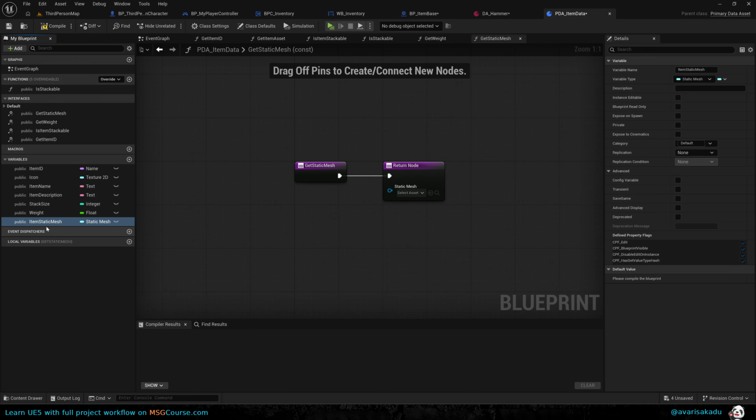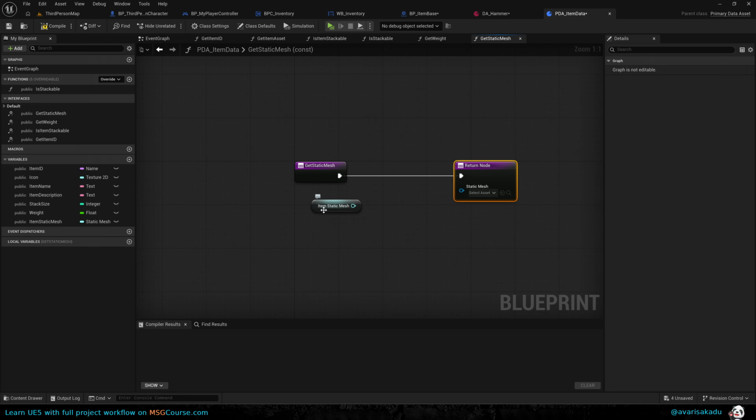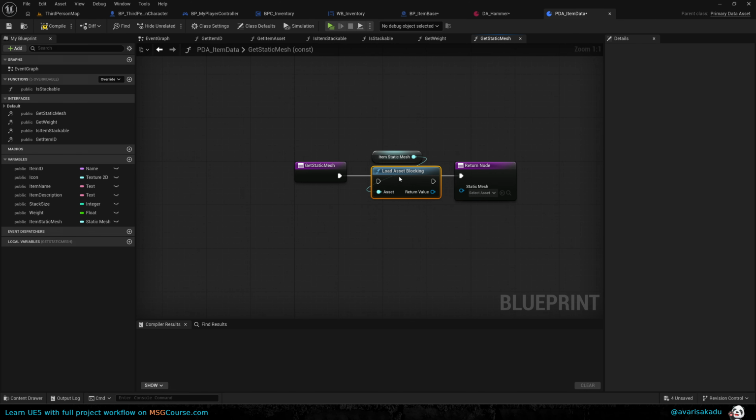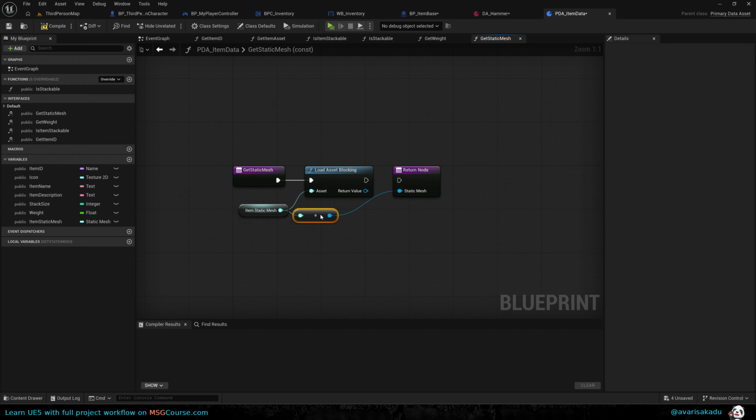Now drag item static mesh into the graph as a get node. Call load asset blocking on it, and connect the resolved reference to the static mesh output on the return node. So this function loads the mesh from the soft reference and directly returns the resolved static mesh when we need it. Compile and save, and this part is done.